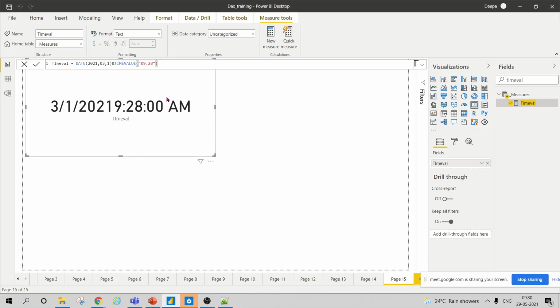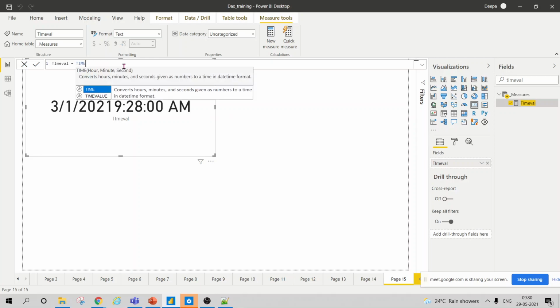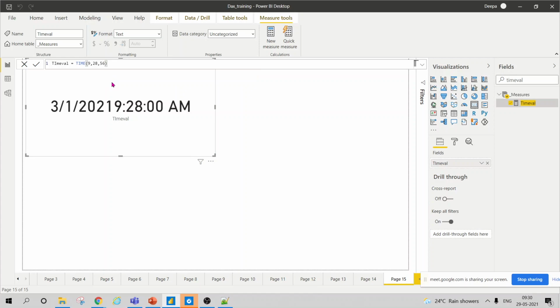The exact thing happens when you are giving it in the opposite direction. Earlier you were giving a text value and it was converting it into hour and minutes. The TIME function does exactly the opposite. You are giving an hour. So suppose I am giving 9 hours, 28 minutes, and some seconds, right? So it will convert accordingly.